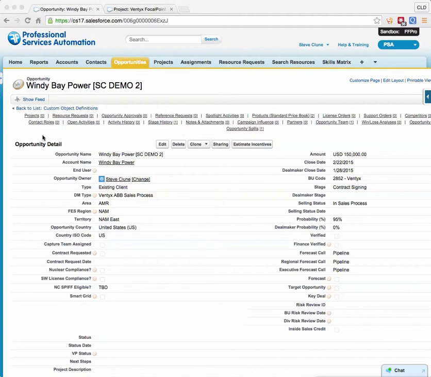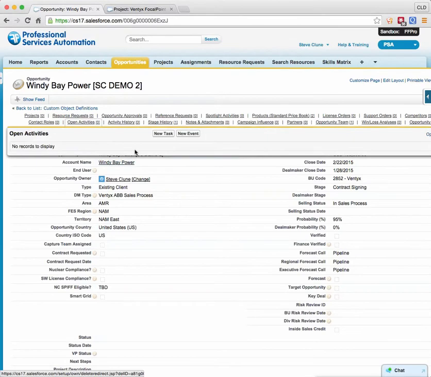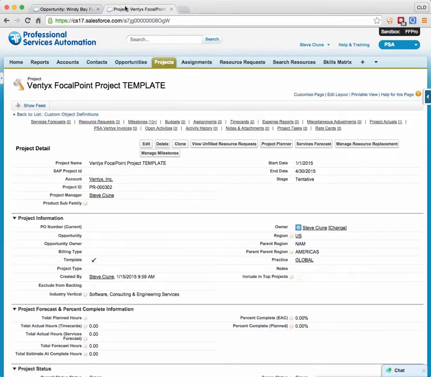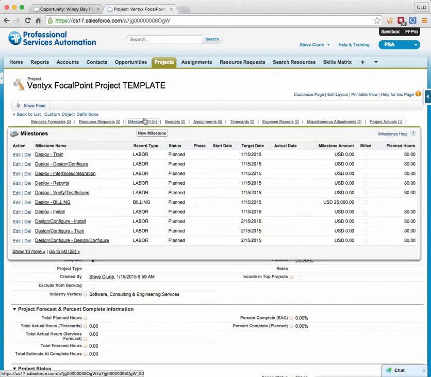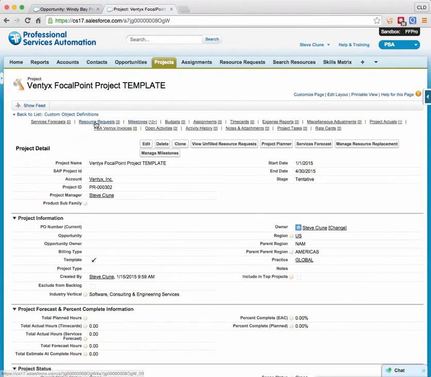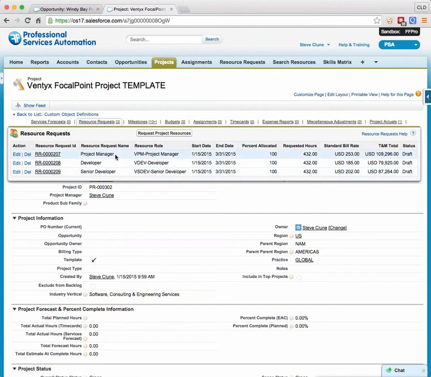So what I've got is an opportunity, and before I go in and start quoting on this opportunity, I wanted to jump over to the project that we set up. I've set up a project called Ventyx Focal Point Project Template. This is a template we can use because it'll have milestones for when we set the project up, but I also have resource requests on this template. In this case, I've got a project manager, a developer, and a senior developer.